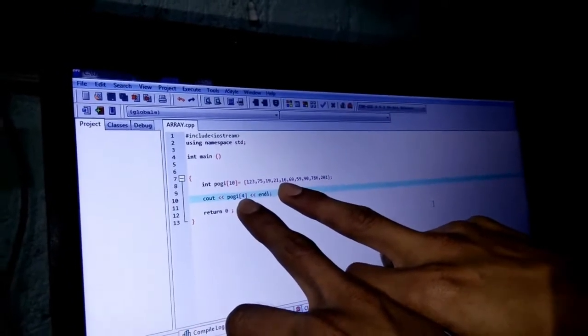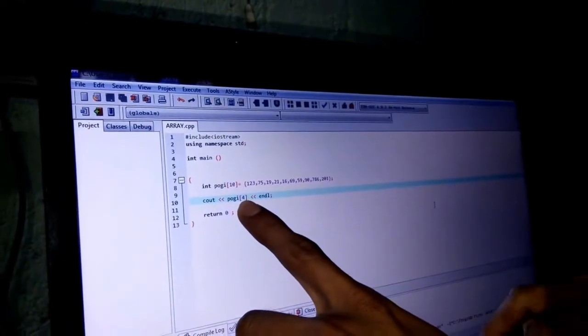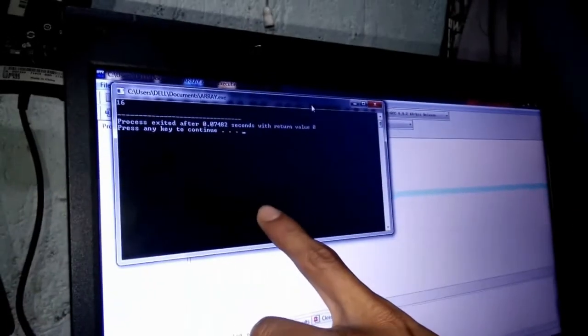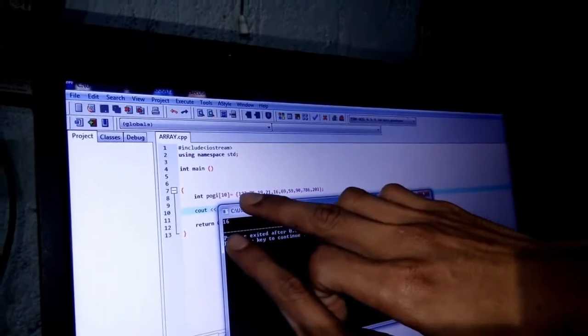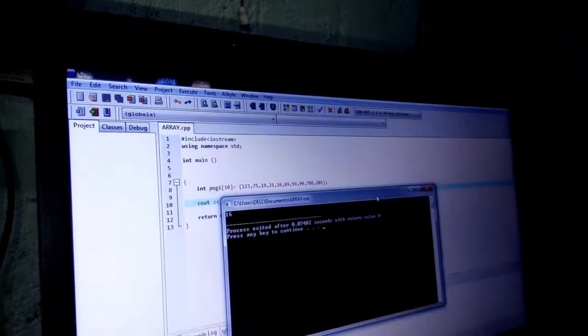Pogi number 4, array pogi number 4. Then when we run it, 16, which is the number 4 array: 0, 1, 2, 3, 4. So that's how our array works properly.